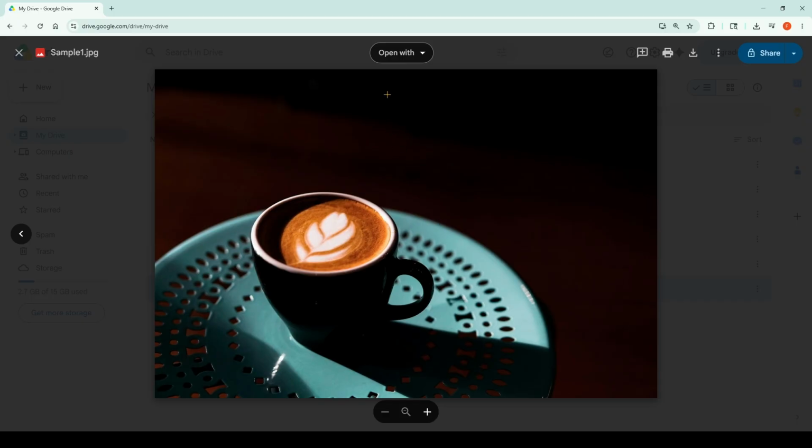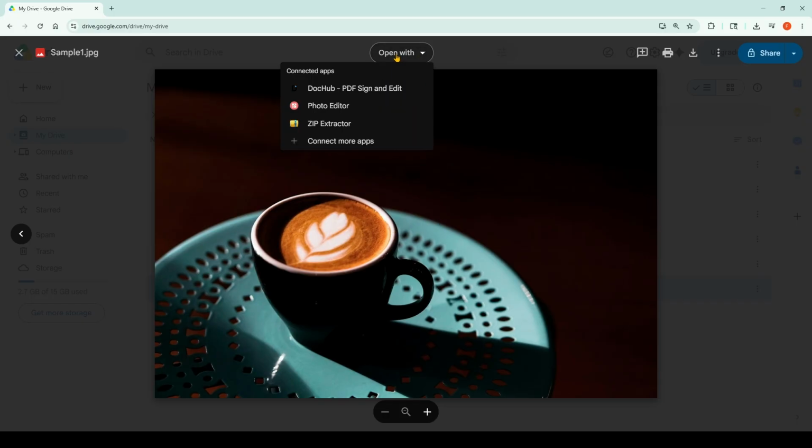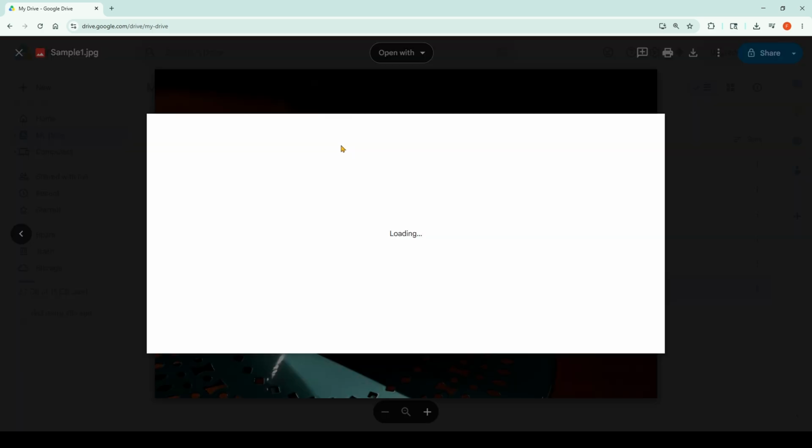At the top center of the black preview bar, click the Open with drop-down menu. From the list, select Photo Editor. If you do not see Photo Editor in the available apps, click Connect More Apps first.